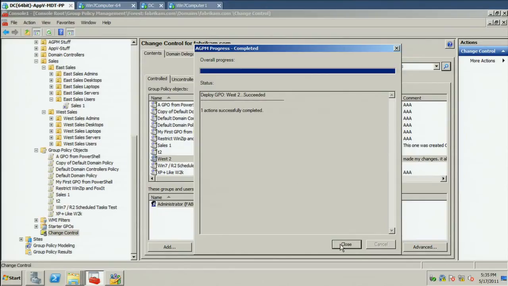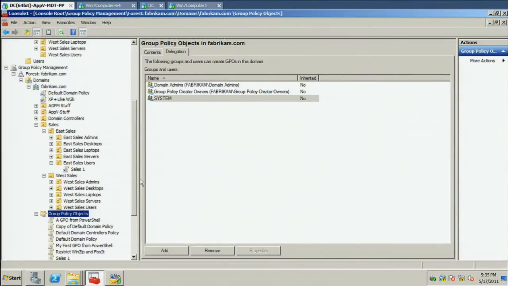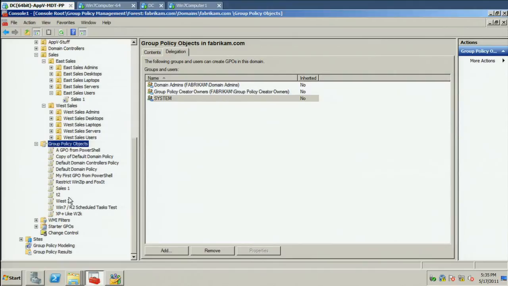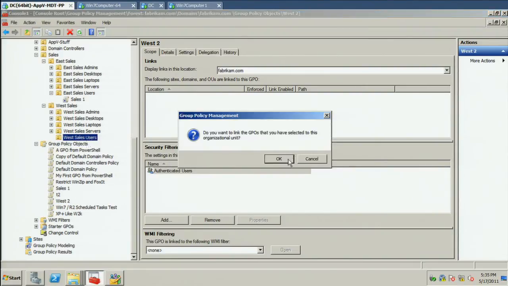Here we go. It's successfully deployed. West 2, why don't I see it? I have to refresh. I'll go ahead and do that here. Refresh that. There's West 2. Where is it linked? Well, it's a great GPO, but it's not linked anywhere. I have to know that I'm going to put it on West sales users and link it myself, right?